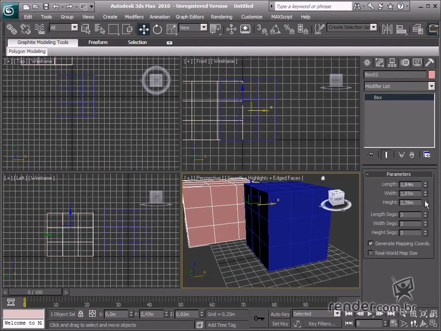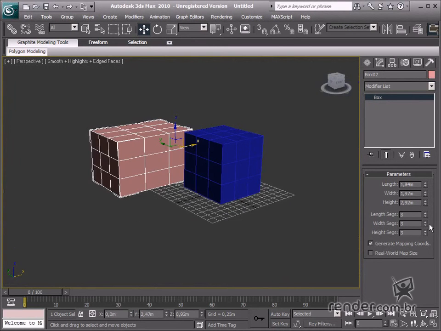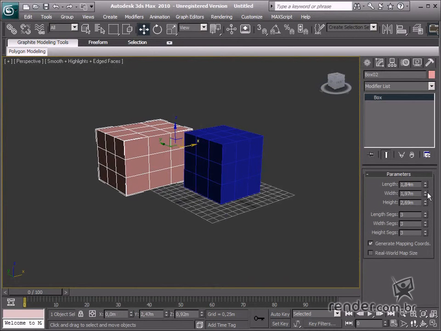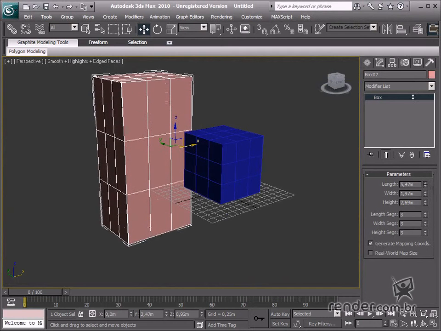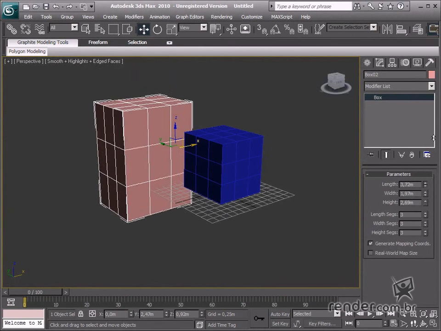But when we create the primitive in the left viewport, then the height will be dimensioned based on the X axis. Then to make it possible to modify the height, in this case, we will have to change the length field instead of the height field.